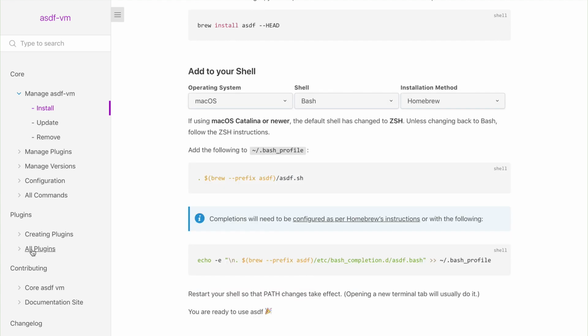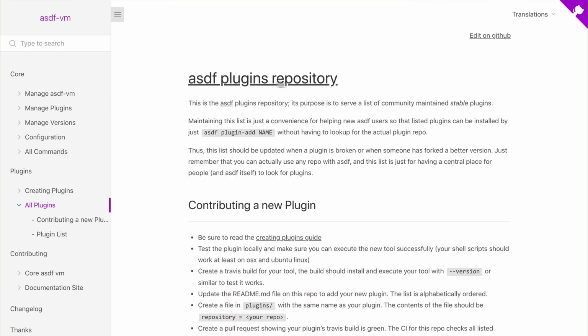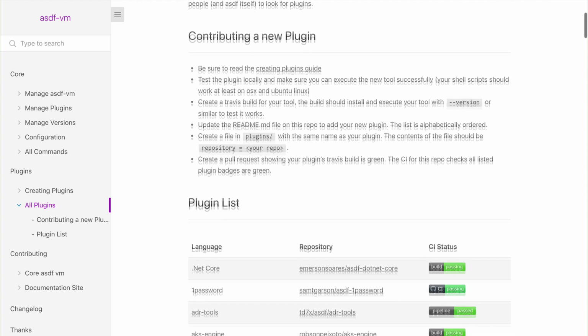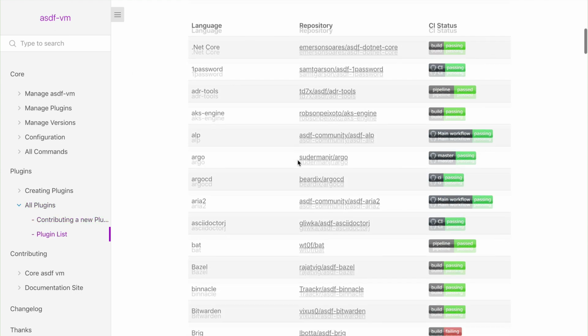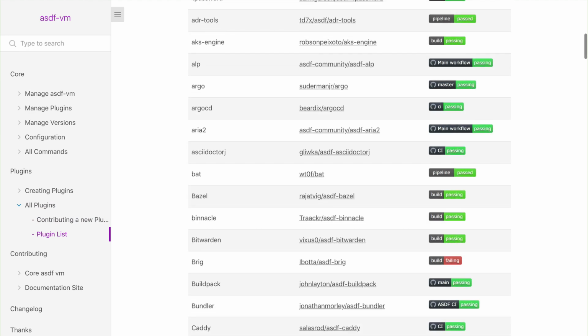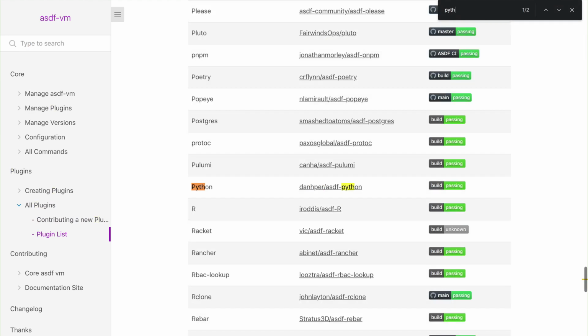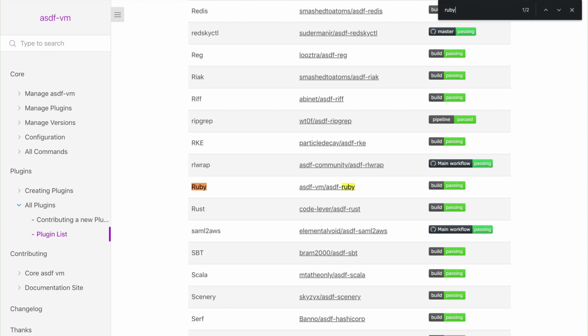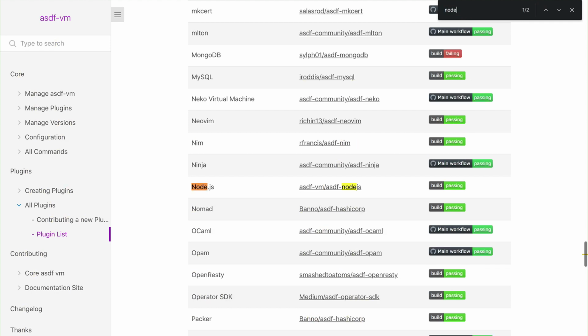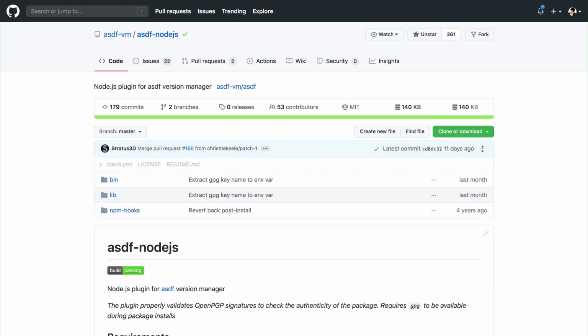Now head over to the All Plugins menu. And in this plugin repository, you can see that the asdf version manager can be used to manage the versions of all these different things. For example, if I just search for it, there's Python, there's Ruby, and definitely there's Node.js. Let's open this asdf Node.js plugin.